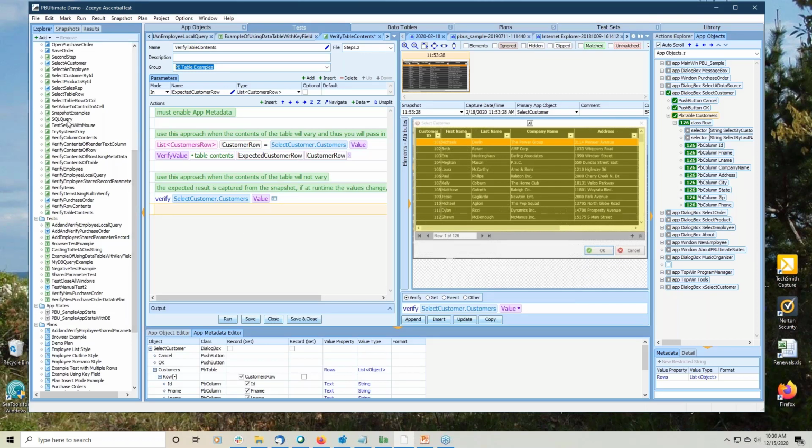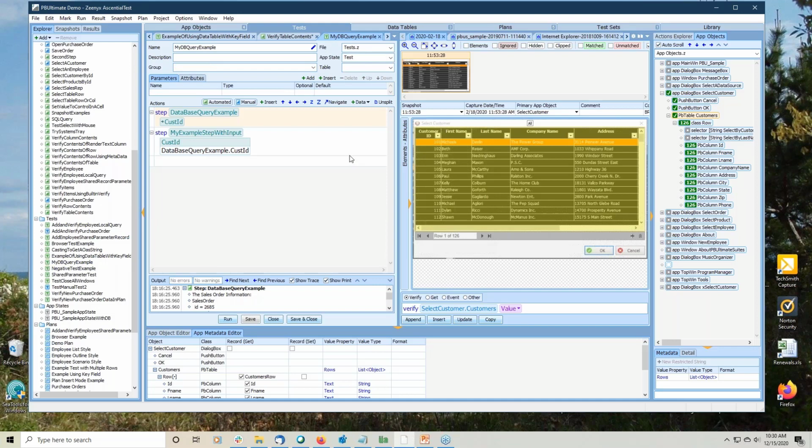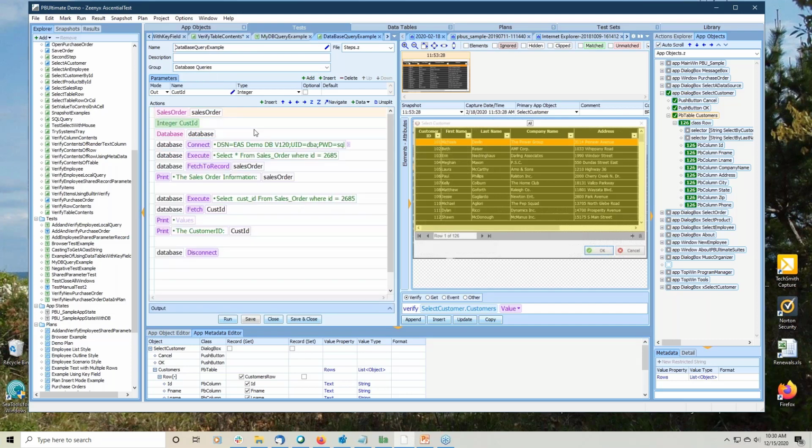So I've got a test for you here, and it's called my database query. And so you'll notice that I've got a couple of steps in this test, my database query example. My first step actually does a database query. So I'm connecting to a database and I'm grabbing the customer ID. And you'll notice that I have an output parameter, customer ID.